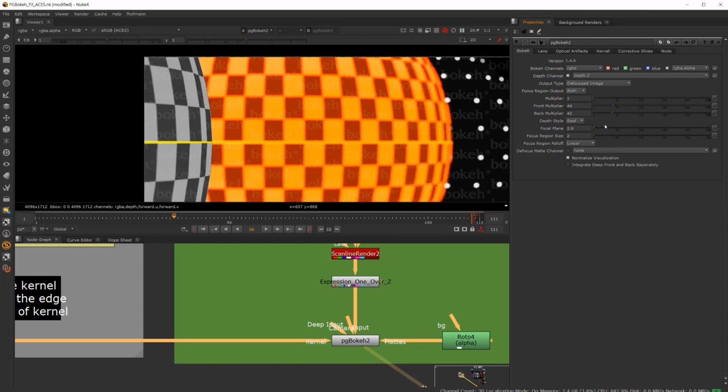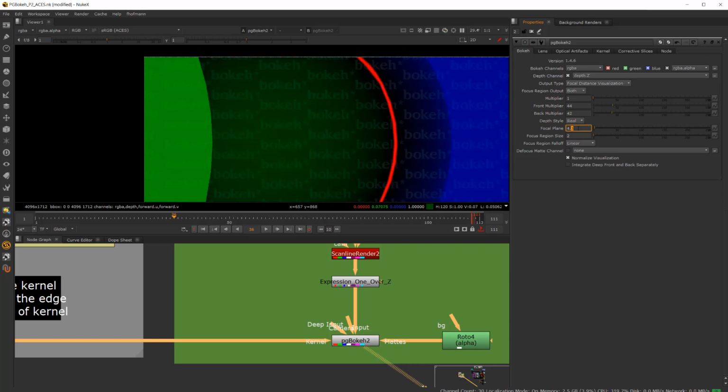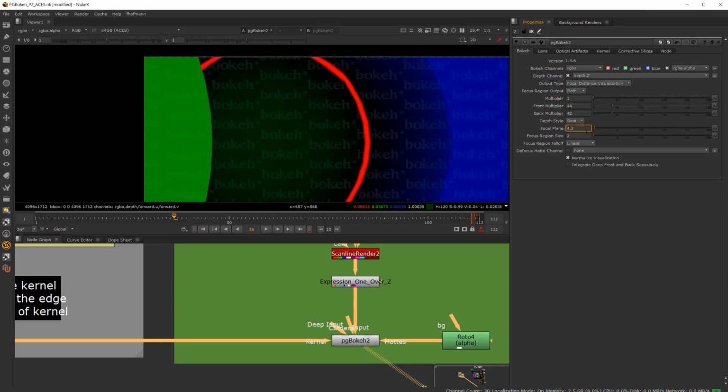So I'm going to undo that, leave it. And right now it's set to depth style real. That's because the numbers are going from backward to forward. And then you can change your focal plane if you wish. So again, if you come in here and you choose your focal distance visualization, I can go ahead and dial this in to go a little bit further back. And then you can see there's that red line. You guys see that?